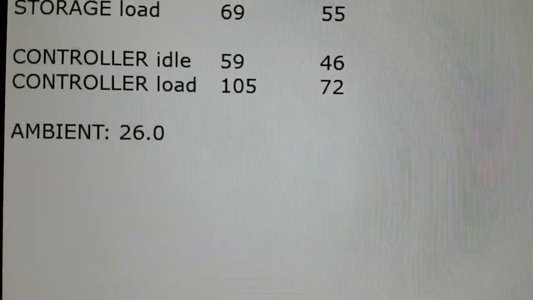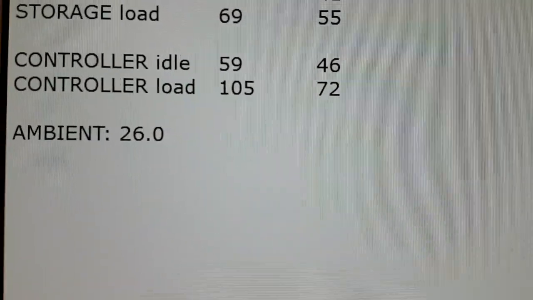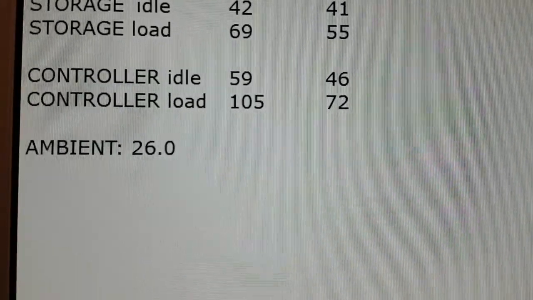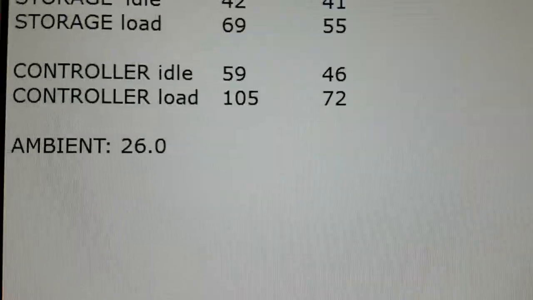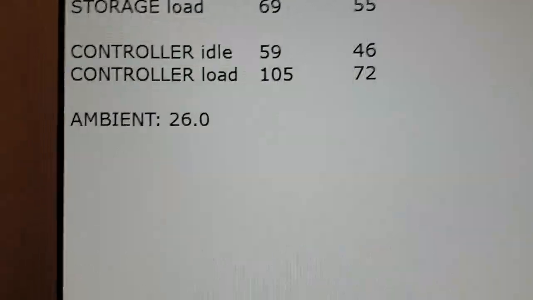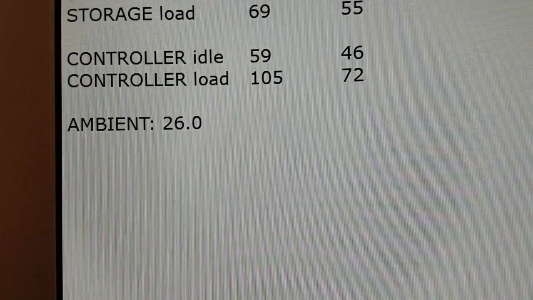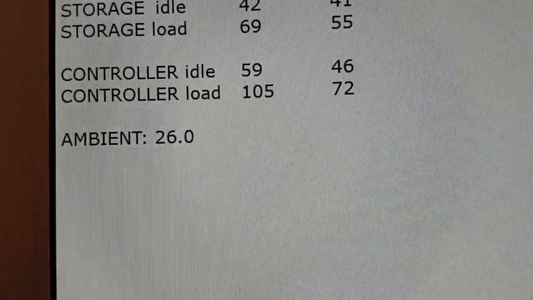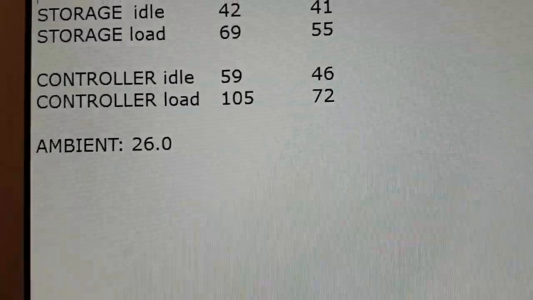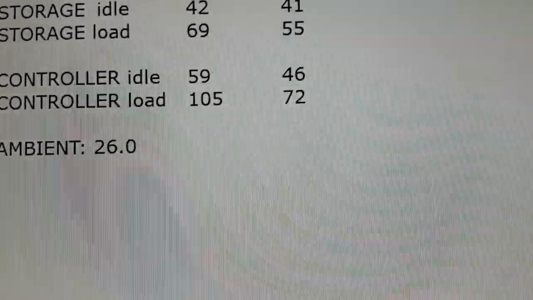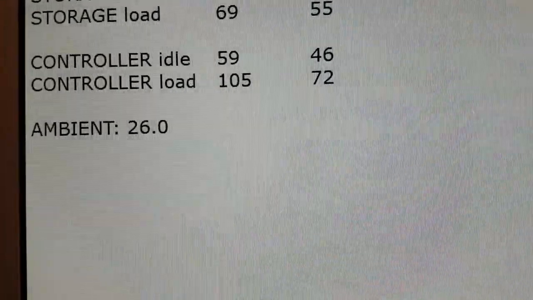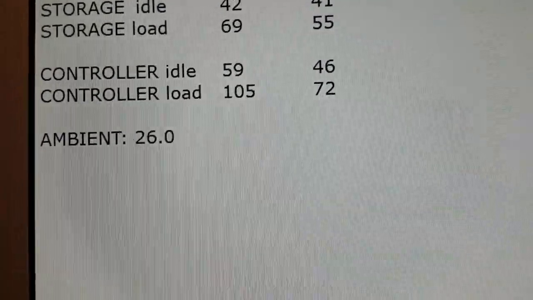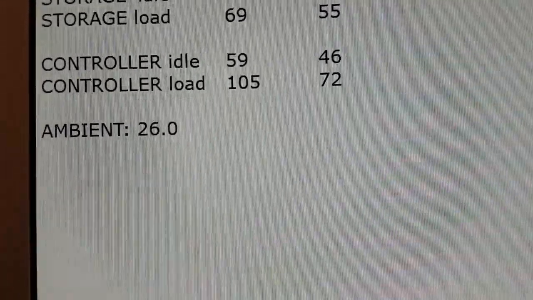And as you can see, before I had an idle score of 72, and after installing the heatsink, it dropped all the way down to 46 degrees Celsius. But what's even more significant is under load. It was 105 and it dropped all the way down to 72 degrees, which means that it is not going to cause any throttling anymore. And I think that will be even more obvious when I show you the actual performance numbers here.